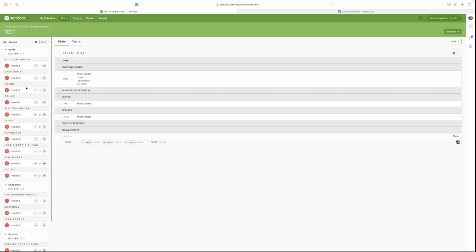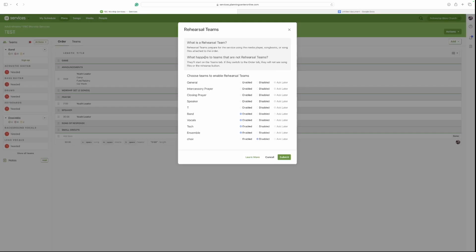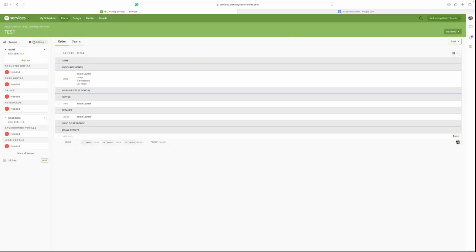After you've scheduled your needed positions, you'll come up here and hit done. Now these are all here. You can also edit different teams as well. You can manage your teams, you can set your rehearsal times, and you can get really granular about all of this. It is helpful to have your rehearsal times built into this as well.